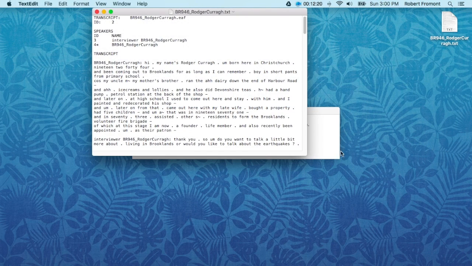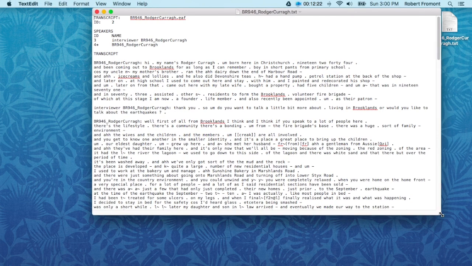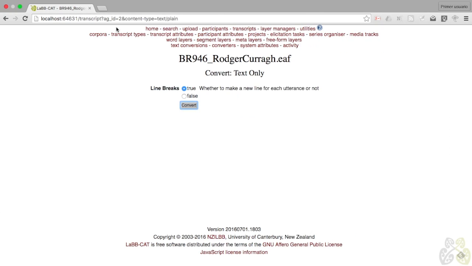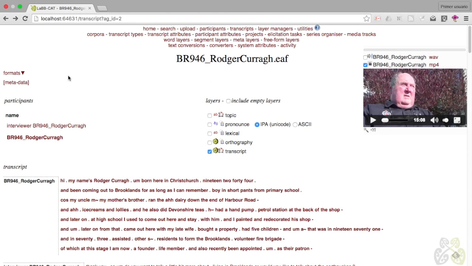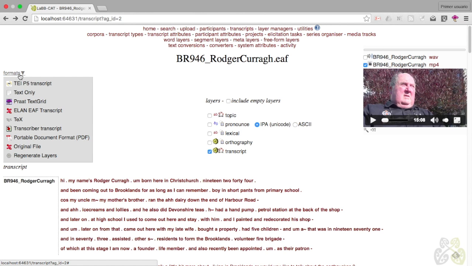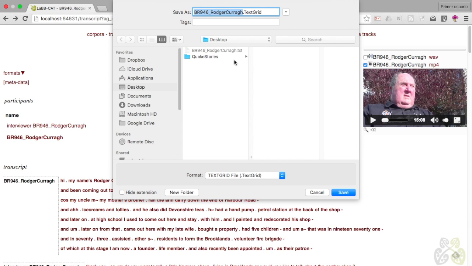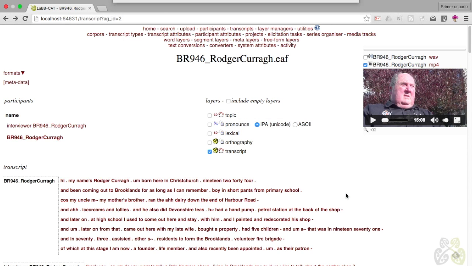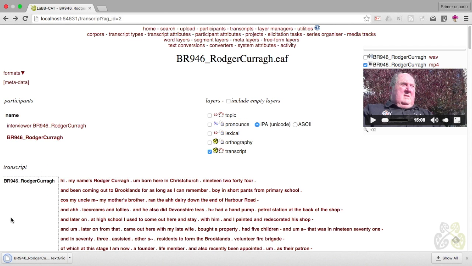And if we open it, you will see that here we have a plain text file with the transcript in it. Now, we'll just click back to get back to the transcript. You can see there are various other formats available here. We're just going to click on the Praat text grid format here. That will give us a text grid file, which we will save. And then we'll open it in Praat.